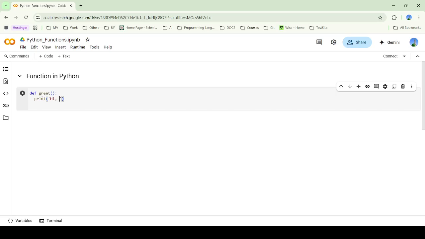So let's say I want to say hi, welcome to Python programming. So this is one function. If I run it now, you can see we are not going to get any output. What is the reason we are not getting output? I'll tell you right now. The execution was successfully completed, but we are not getting any output because, remember one thing, until you call this particular function, the lines inside the function are not going to be executed.